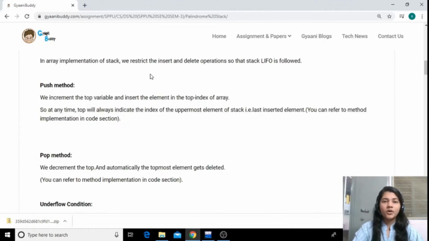As we all know, push and pop methods are implemented whenever a stack is implemented. In the push method, a thing we must know is that whenever we insert an element, we always increment the top and then insert the element at the top index of the array. That means top will always indicate the index of the last inserted element of the stack. And in the pop method, we must always decrement the top so that the topmost element is automatically deleted, and the top then indexes the element which was below it in the stack.